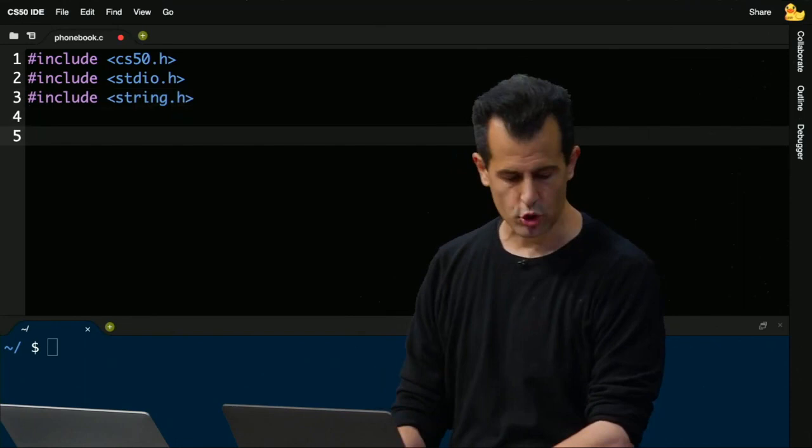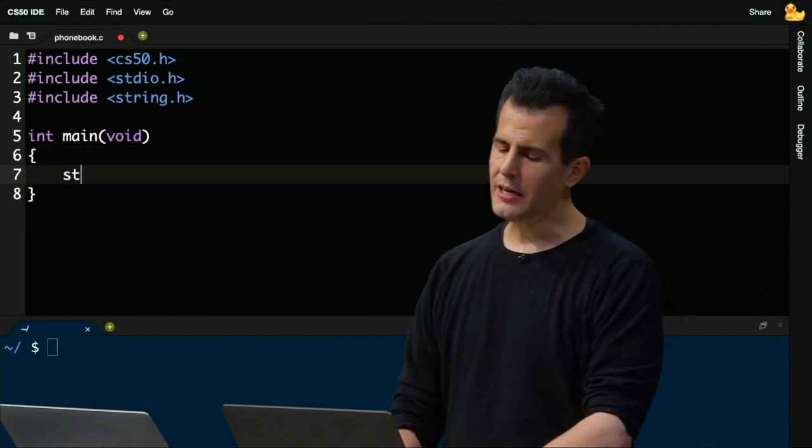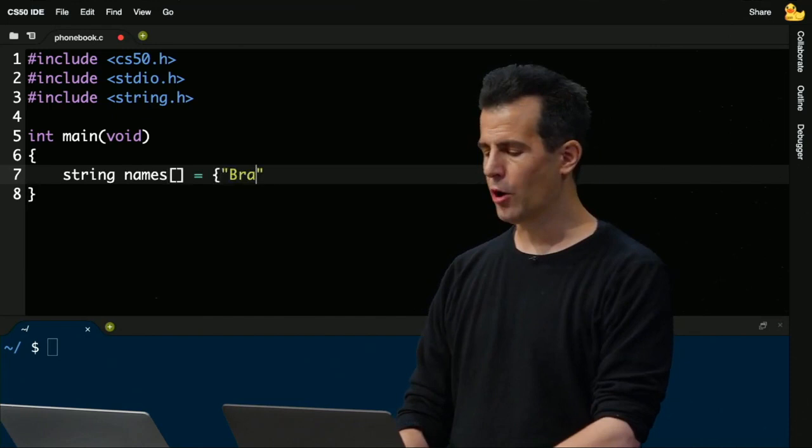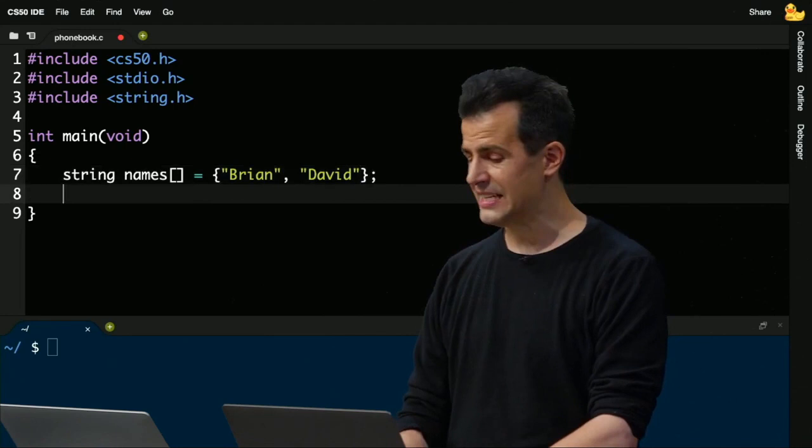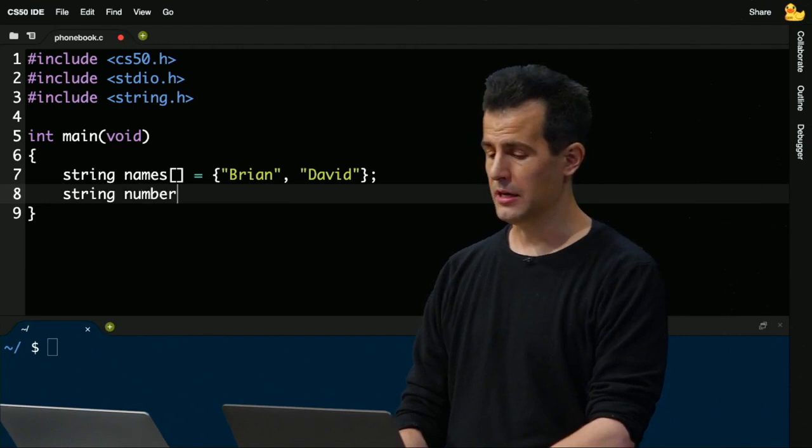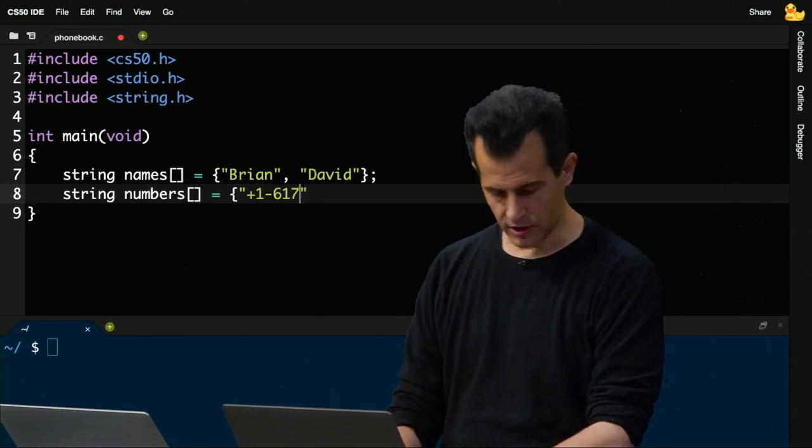Let me go ahead now. And within my main function, let me go ahead and give myself initially, for the first version of this program, a whole bunch of names. Specifically, how about Brian, comma, David? We'll keep it short just so as to focus on the ideas and not the actual data therein. Then Brian and I each have phone numbers. So let's go ahead and store them in an array, numbers equals, again, the curly braces as before, and plus 1, 617, 49.